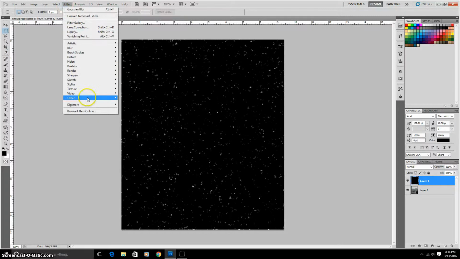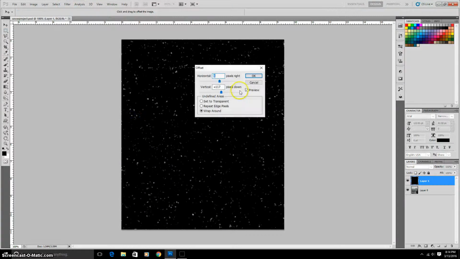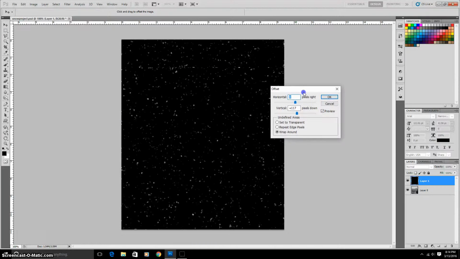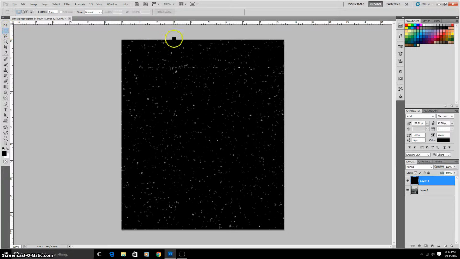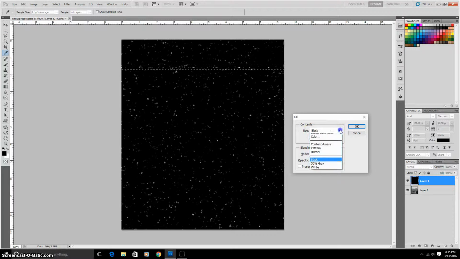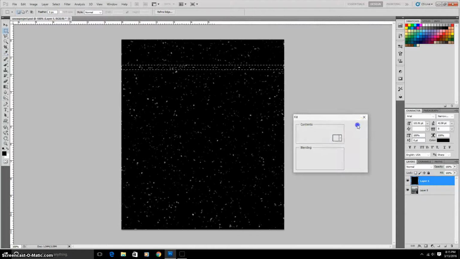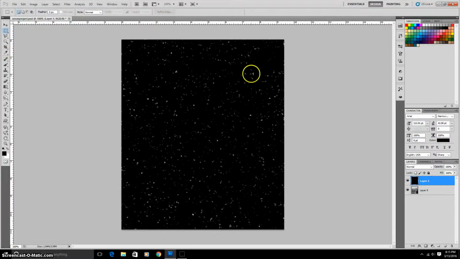Then I'm going to go up to Filter, Other, Offset, and kind of like we did with the rain, I need to look for this line here, this seam that shows up, because I want it to be seamless on the animation. So I'm going to click OK. I'm going to use my rectangle marquee tool, select it, Shift Backspace, and fill with Content Aware, click OK, and then Control D. And again, if I wanted to, I could use my spot healing brush or clone stamp, but this looks like it's going to work well.